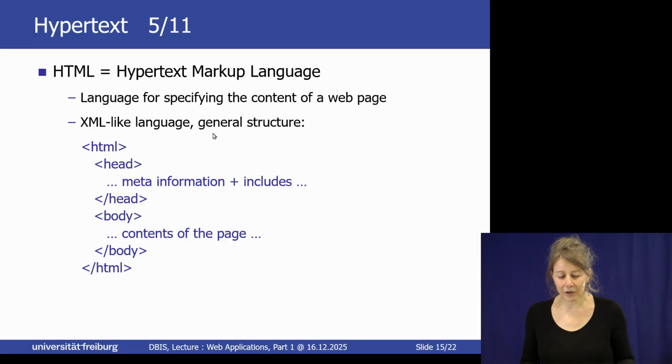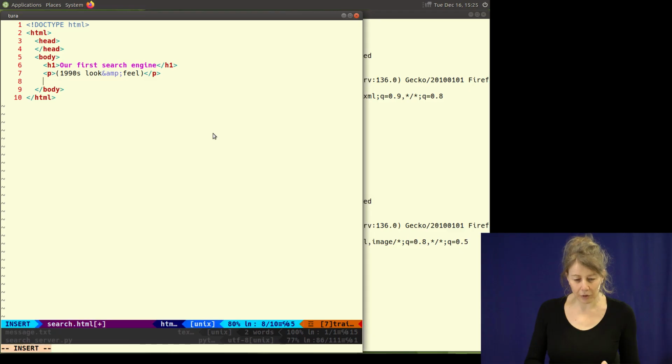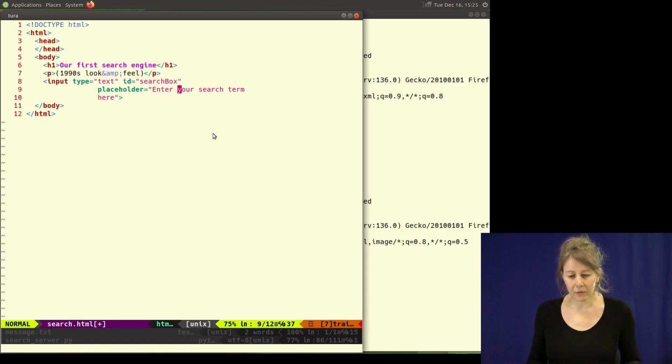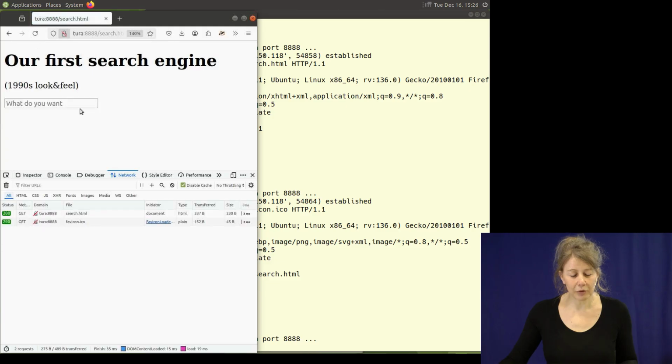Great. Now our server is fine, so let's add a little more. Let's add an input field. Okay, here we have some suggestions. That's actually not bad. What do you want? I'm deleting a bit too much here. The ID is query. Let's just do that. Now we have an input field.